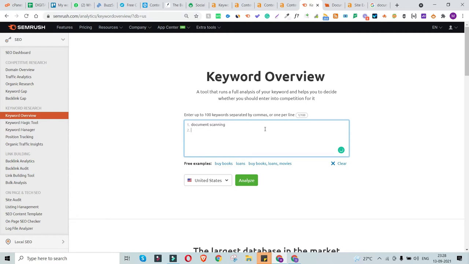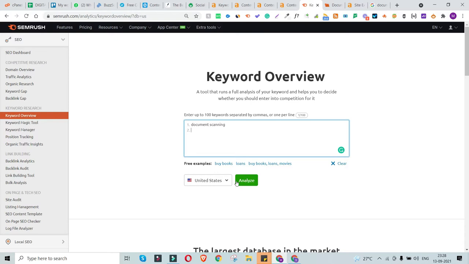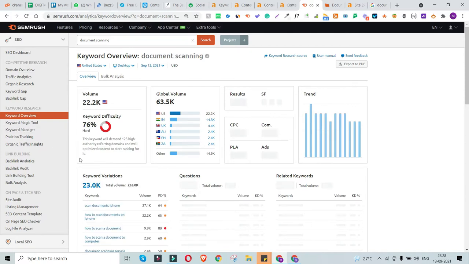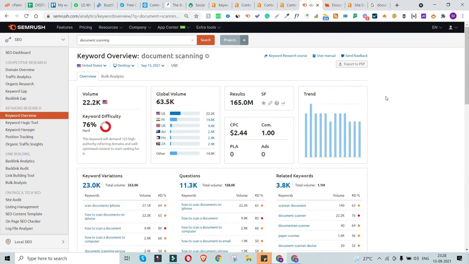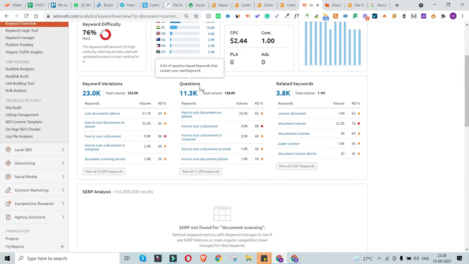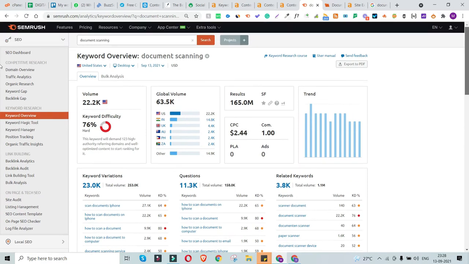In the case of SEMrush, you need to just log into your SEMrush account and get into Keyword Research, Keyword Overview, and then you can simply type in the keyword that you're looking for. In my case, document scanning, the location I've selected as United States, and then Analyze. Now over here you're going to get a similar kind of result: the search volume, the different parameters or characteristics of this particular keyword, the search trend, and also the different keyword variations, the questions and the related keywords, and also the SERP result, that is all the top pages that are ranking for this particular keyword.